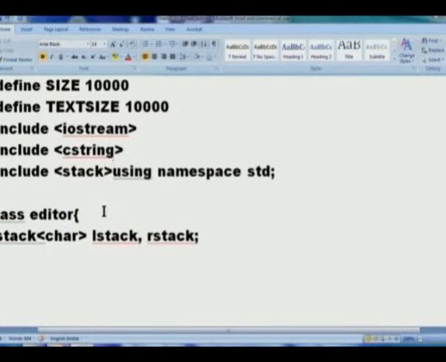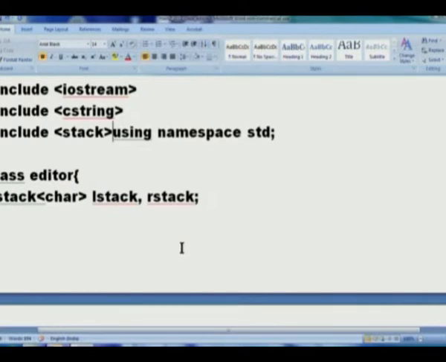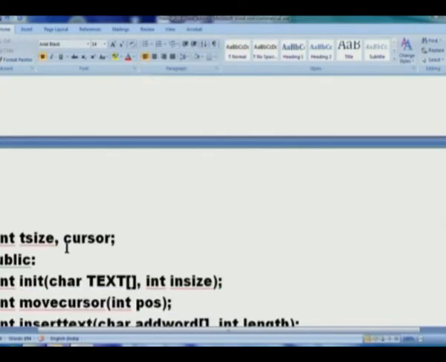I am now defining class editor. Remember the private data elements: stack of char, L stack and R stack. You agree these are the 2 things which are there? Then int t size and cursor. You remember these are the 2 things that we define. So exactly 4 private data elements that this editor class has.